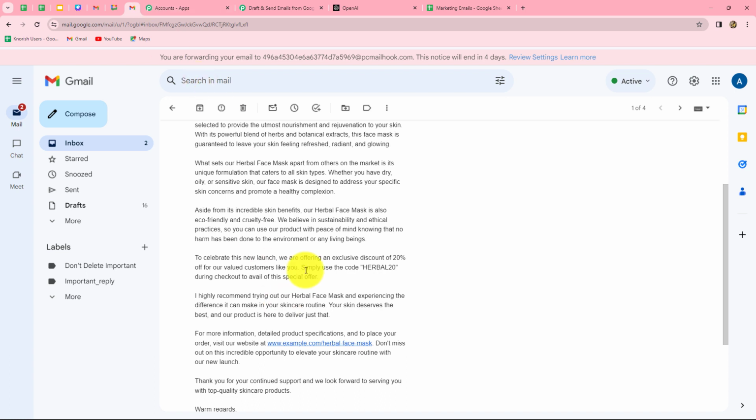Okay, so if you will use OpenAI in order to generate the content, you will be able to send customized emails to all your customers without any manual efforts with a unique content.